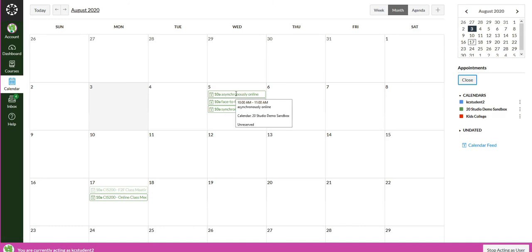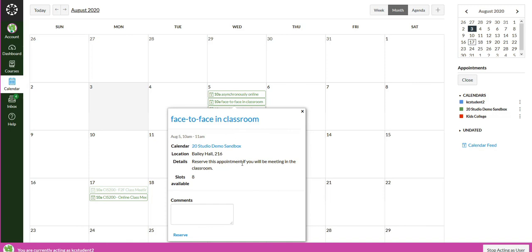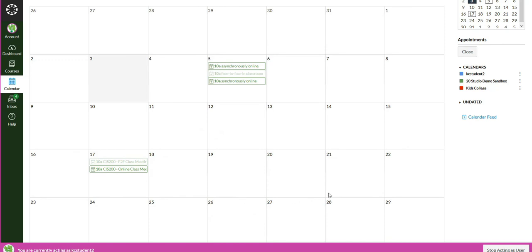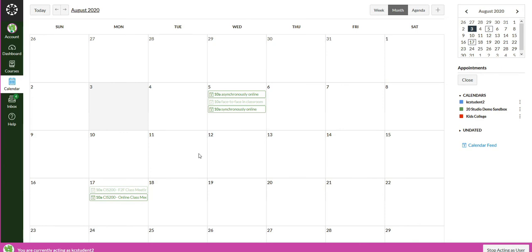Now students can click on either of them, and when they do, they see this little box here. Now they can add a comment, but they really just need to hit the reserve button. And you'll notice it grayed out for them. So we're going to leave student view.